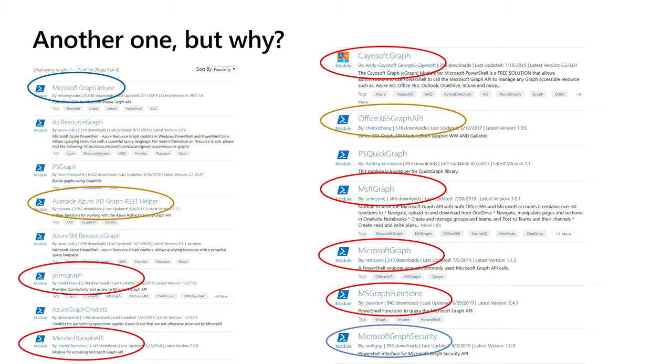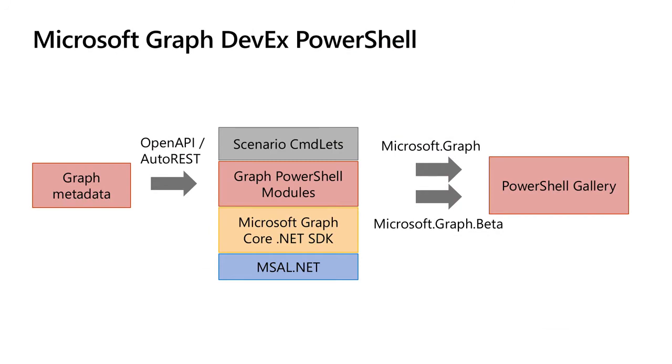So I'm from the Microsoft Graph DevX team. We own the SDKs for C#, JavaScript, Java and Objective-C. So we already have a generation pipeline to build SDKs across all of Graph. We didn't have a PowerShell solution, and there were some technical challenges to being able to do it. We generate off the Graph metadata.